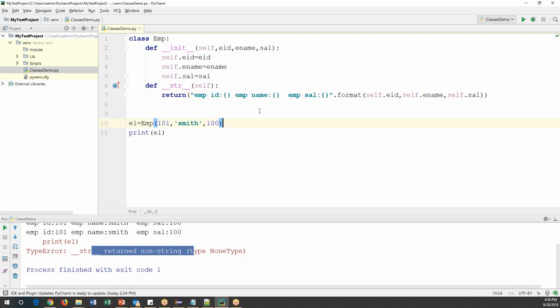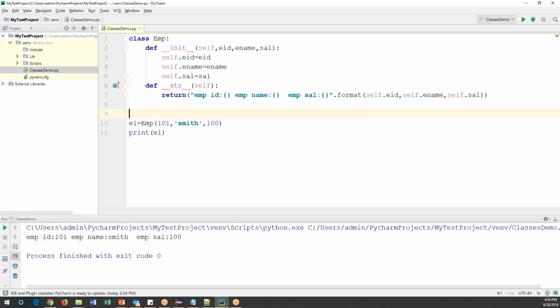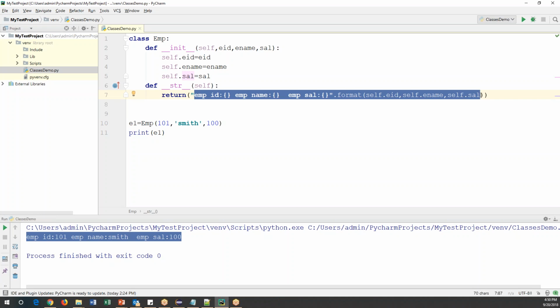Got it? Now let's run this code. Now you can see exactly those values have been printed. So whenever I print a reference variable here, this will immediately invoke this __str__. This __str__ function returns the values, and finally we get the exact values.